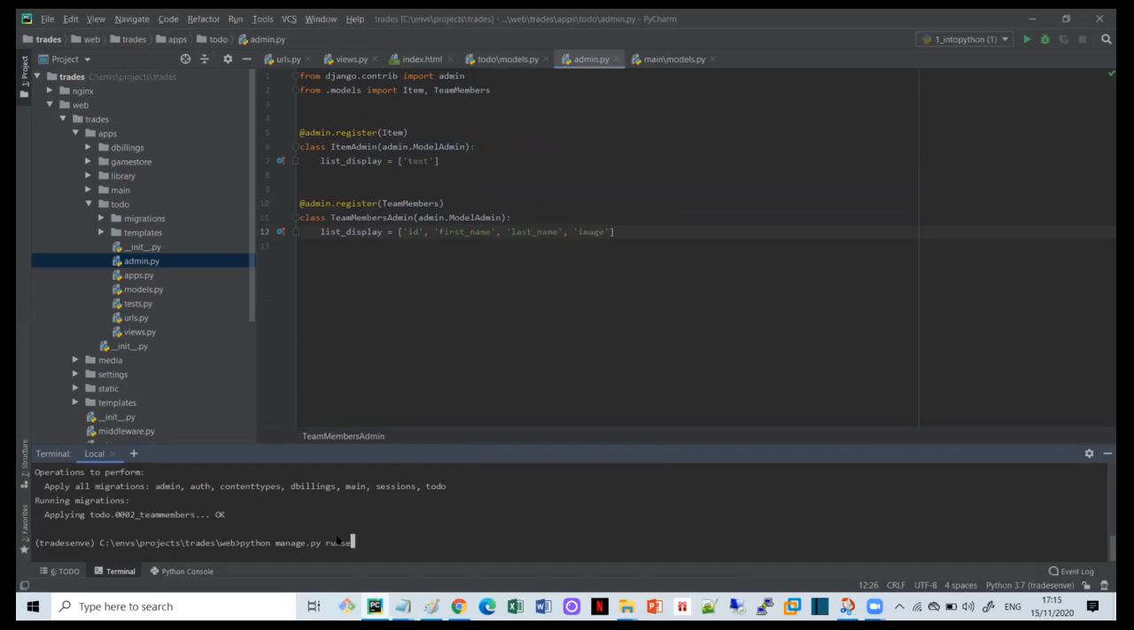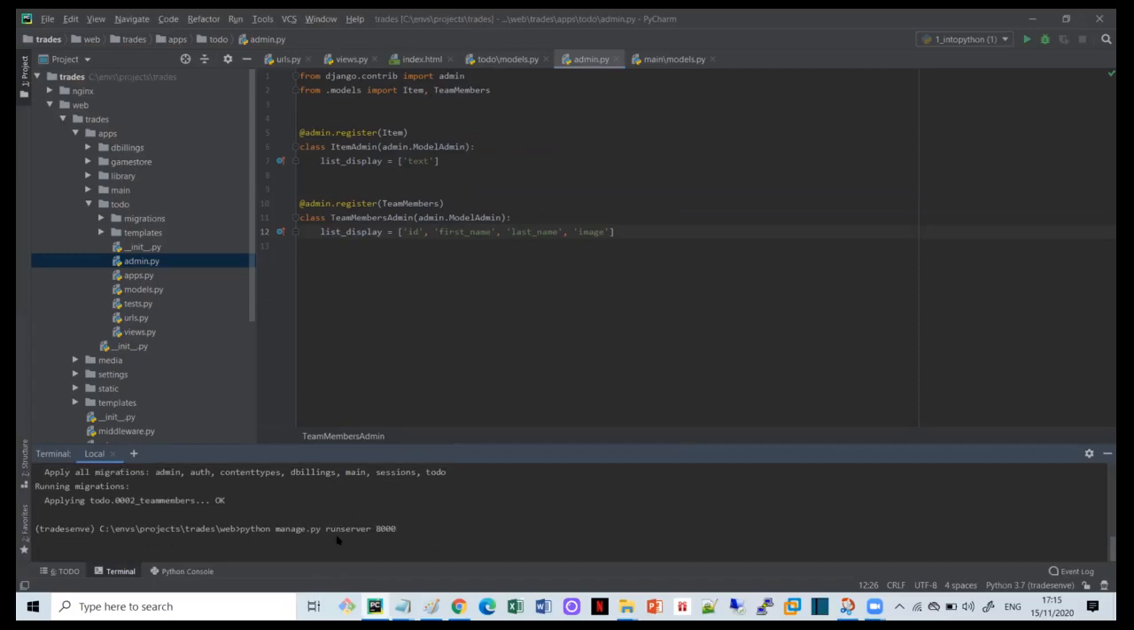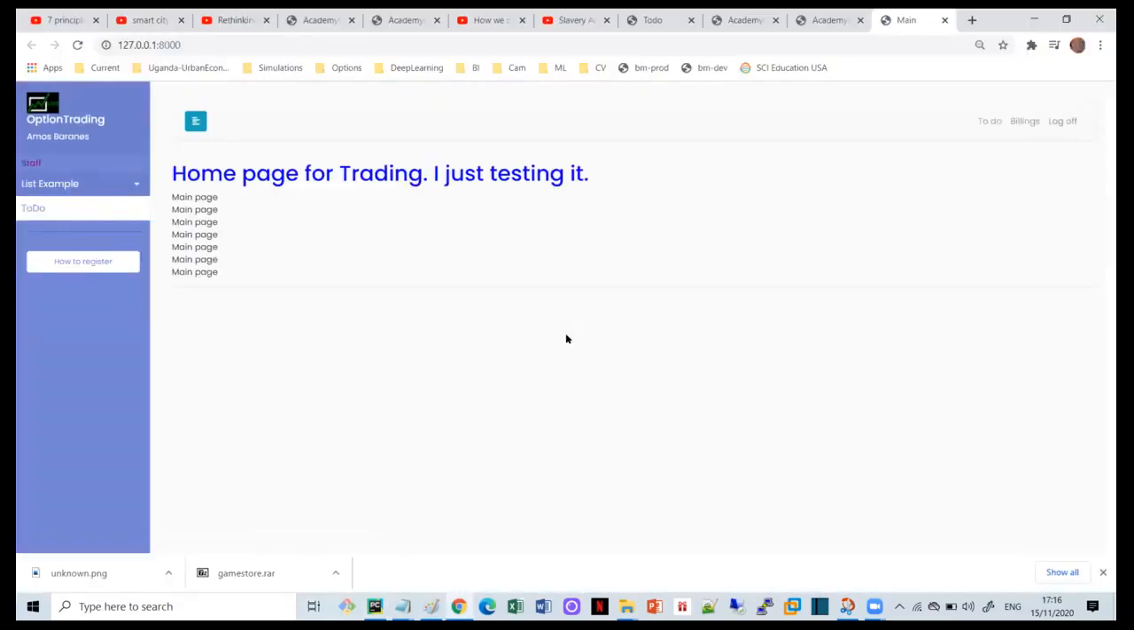Run server, 8000. Enter. Beautiful. I'm going to go in. It works, but see here at the address.